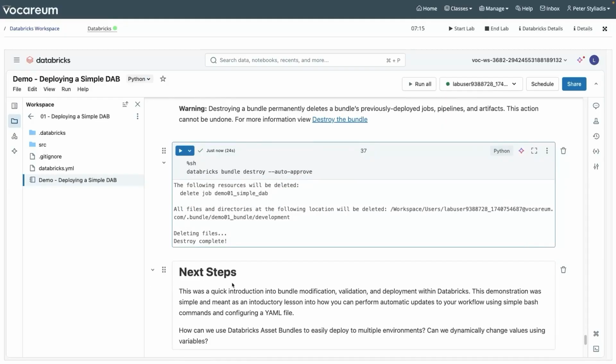The next question I have for you is, okay, you can develop and deploy to development, but what if I want to go and deploy to production or stage? How do I do that? How do I override values, maybe the catalog or some sort of compute value? How do I do that? And we will talk about that in the next slides and demos.